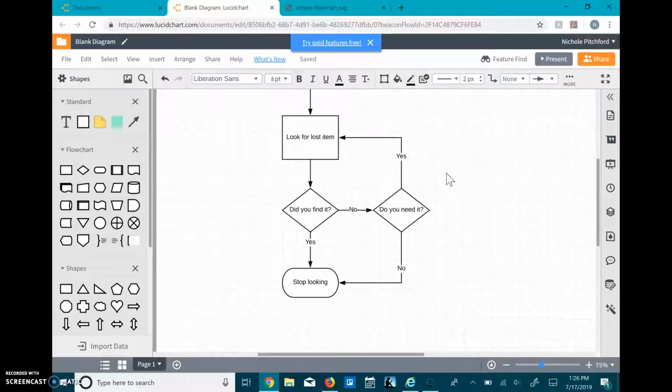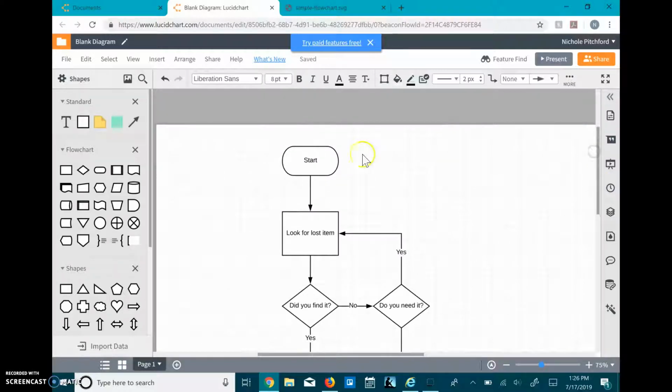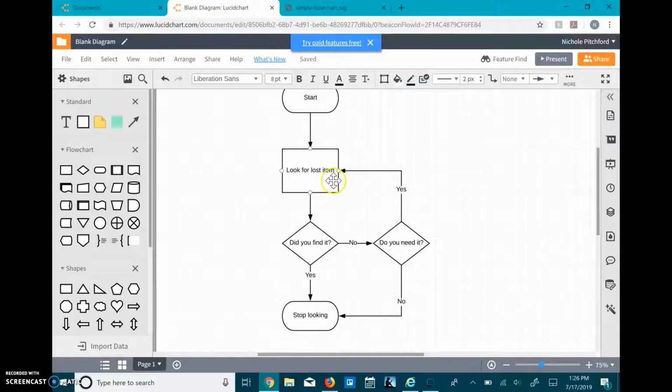All right, so once we do that, you can see that we've created our basic flowchart. It starts with our terminal symbol to start out the process. Our first step is we're looking for a lost item. So in order to look for the lost item, we're going to follow the flowchart to this decision. Did you find it? If you didn't find it, you're going to ask yourself, do you need it? If you do need it, you're going to come back through the process to look for the lost item again. Did you find it? If you did find it, then you're going to stop looking.